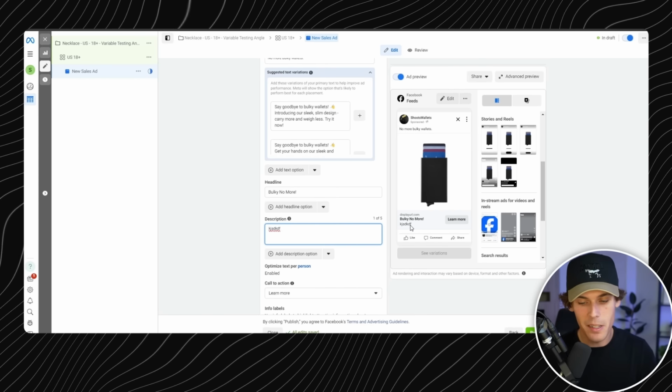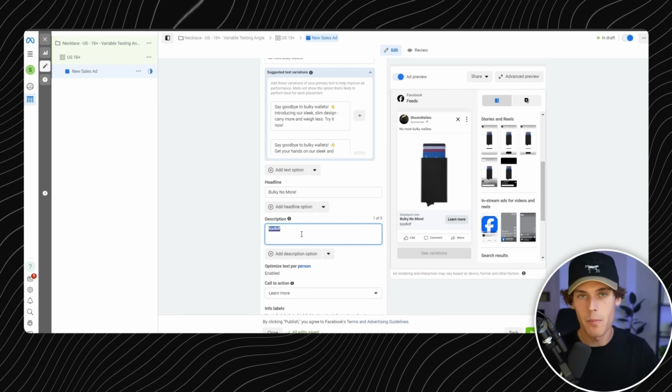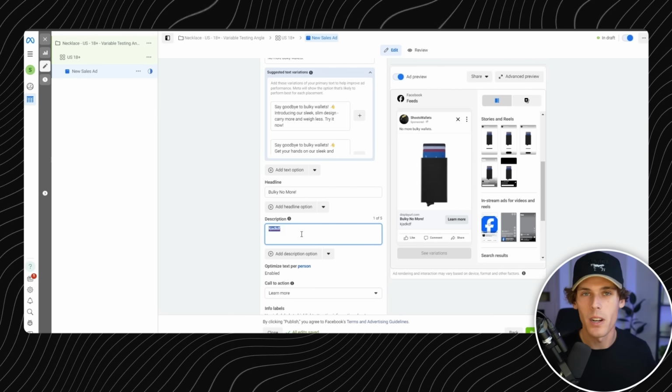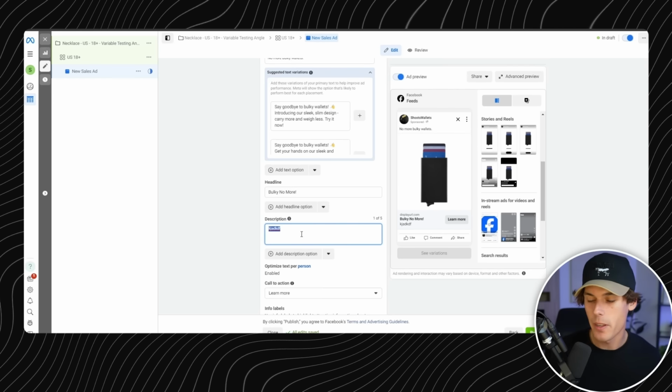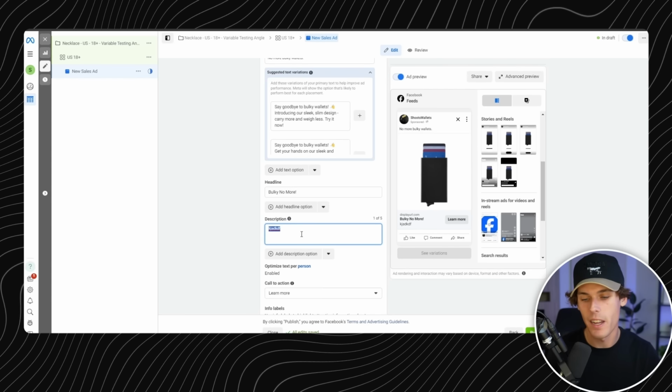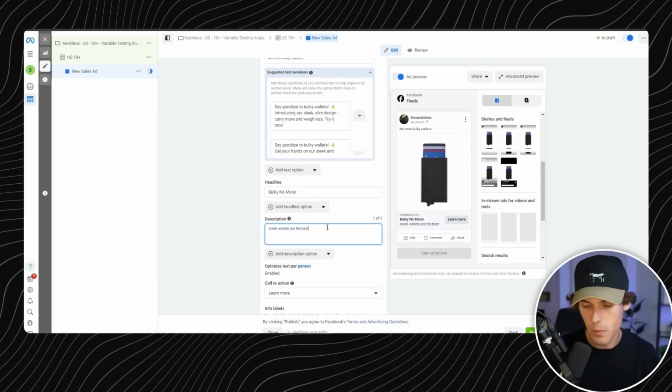The description for this placement is going to show up underneath it. So you can give more details about your product, really drive home that marketing angle and say all the problems that you have with your bulky wallets, why they suck, and why you should have a sleek wallet like this one. So you can just say sleek wallets are the best.